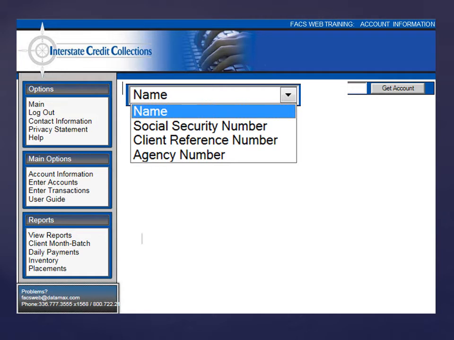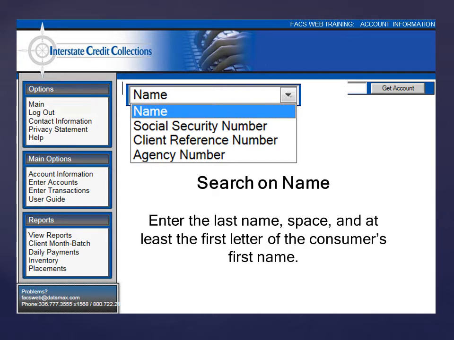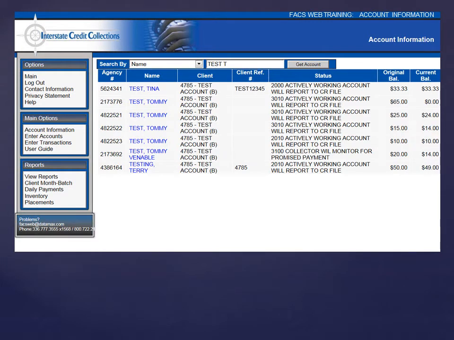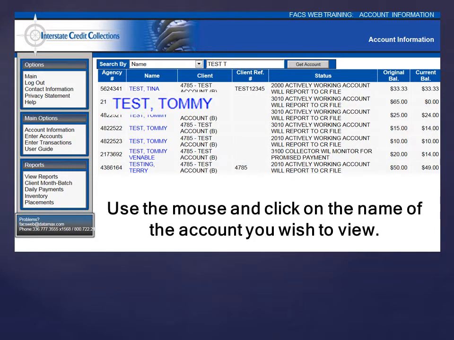For our purposes, we will search by consumer name. Select the down arrow tab beside the name, and use your mouse to highlight the name. Enter the consumer's last name, enter a space, then enter the first initial of their first name, and press the Get Account button. FACSWeb returns all accounts for anyone with the name you entered on the previous screen. Use your mouse to click on the name of the account you wish to view.